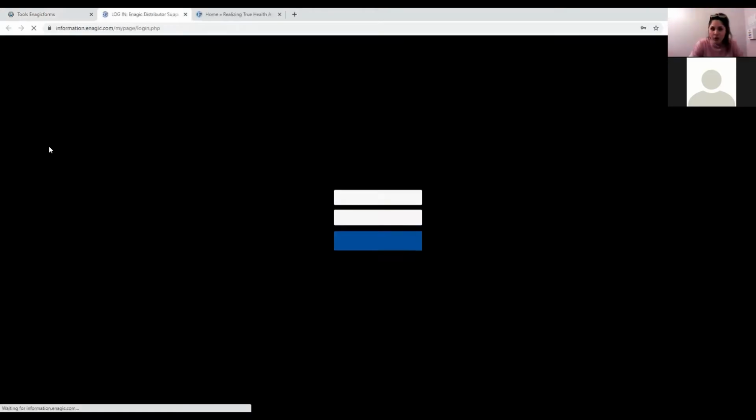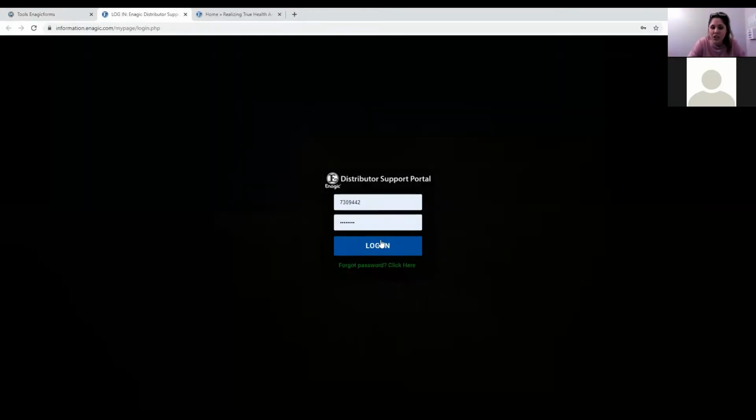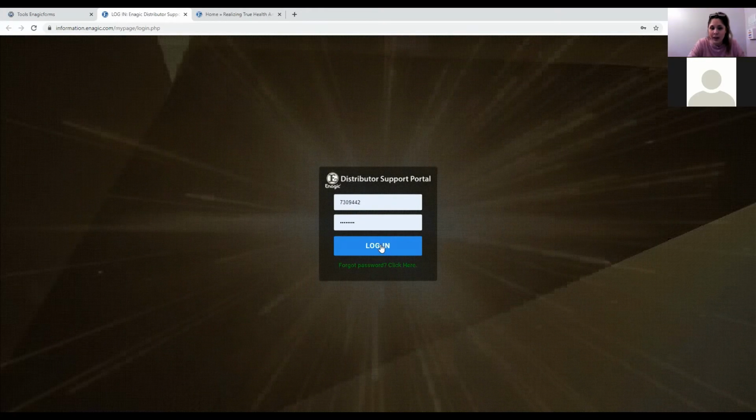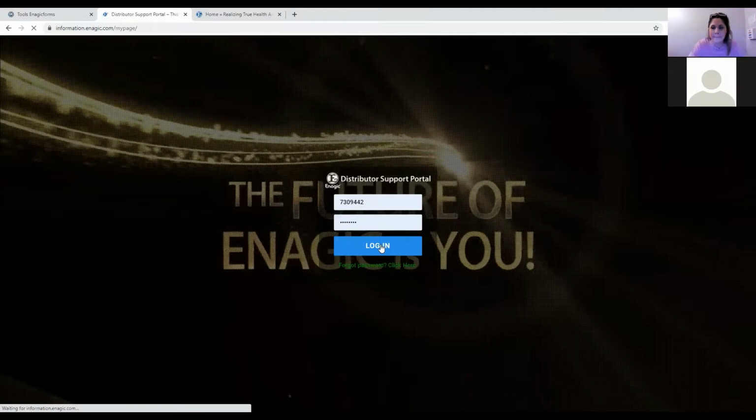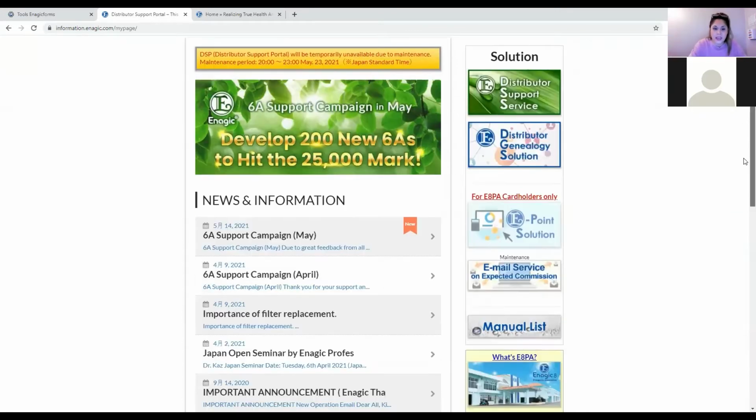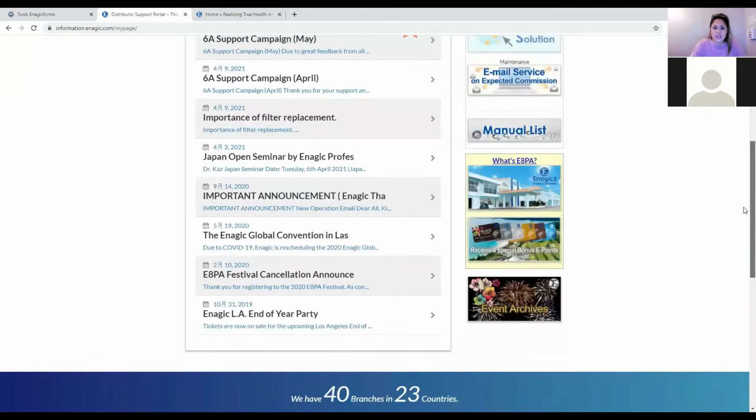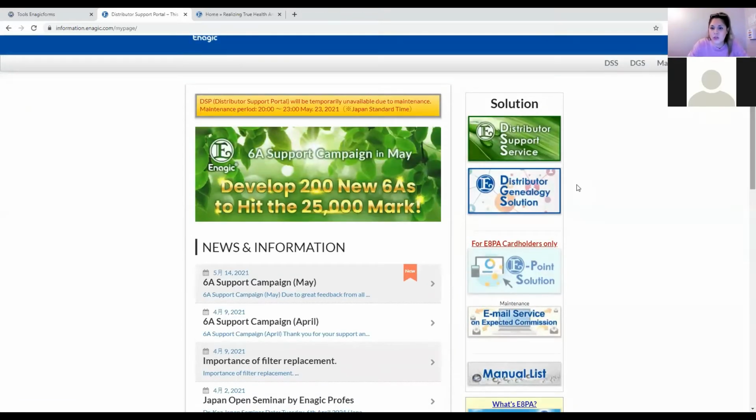The Enagic portal is going to be a separate distributor section where you would log in. And let's see, it's logging in here. And this is where you would find any new updates or any campaigns, let's say they were running like a contest for the company. You would find newsletters back here, important announcements, all those types of things. And then off to the right here, you would find your distributor genealogy and your DSS support.